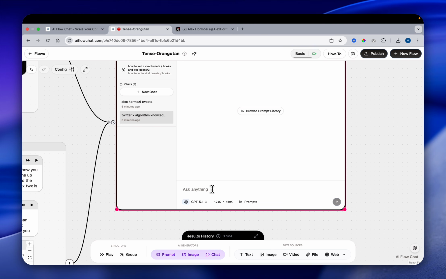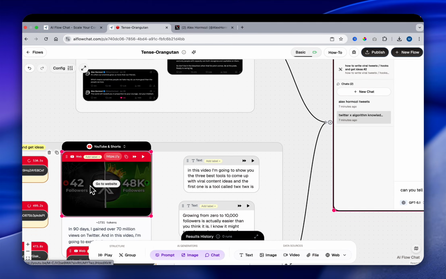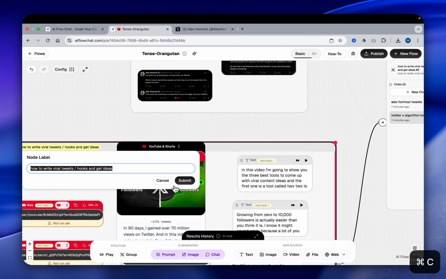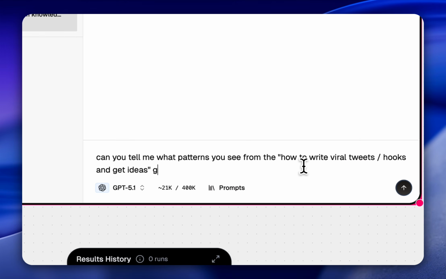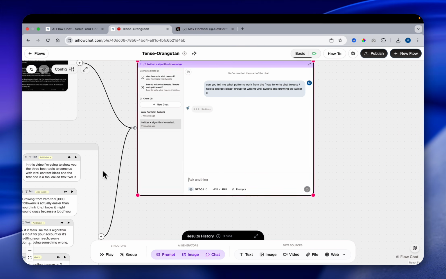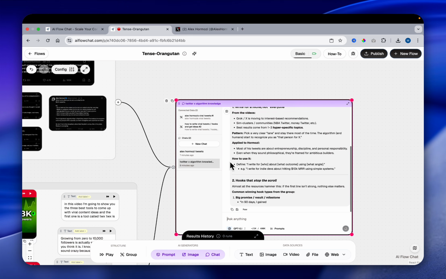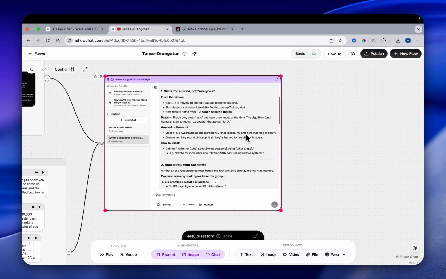So what we can do now is ask the chat, can you tell me what patterns you see from the, and then you can take the name of this group here. Let me go here, copy this group name, patterns from the, here you can see this group, grow on Twitter. So you can see I just asked it from this group. Alex Hormozi is not even a thing here. Just ask it now in this chat, and when we go with that knowledge, we will know everything. So let's go in here and see what works.